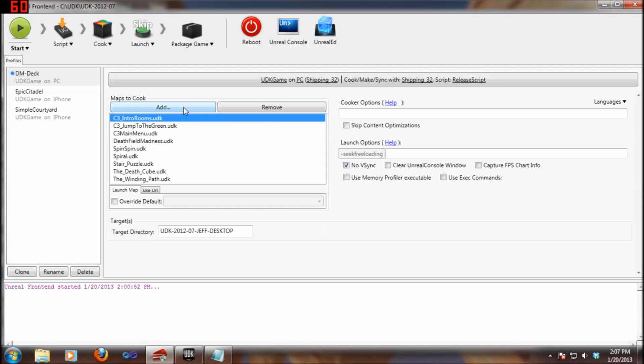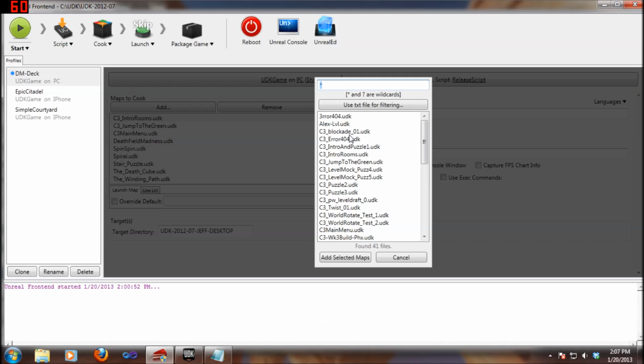When you're adding maps to cook, the important thing to note is this is every map file currently in your map directory within the UDK build that you're running front end for. So this is my July of 2012 build because it's what we've been using for the game. All of these map files exist within my July 2012 build of Unreal. It's all in that map directory.